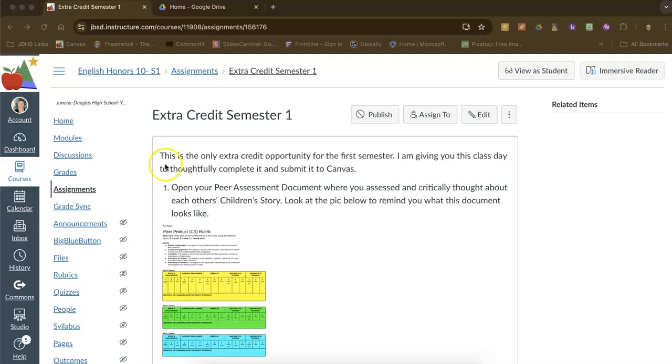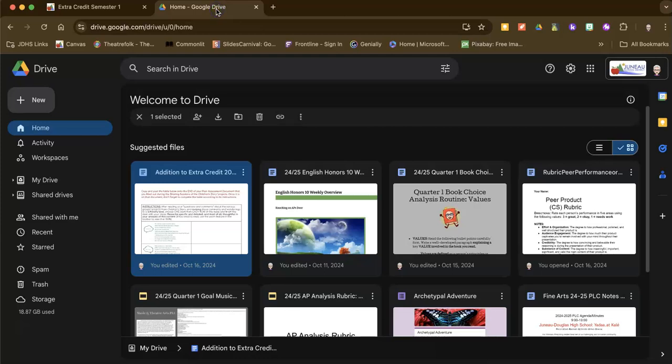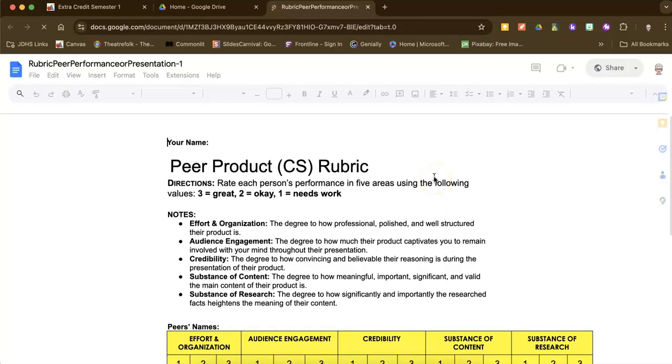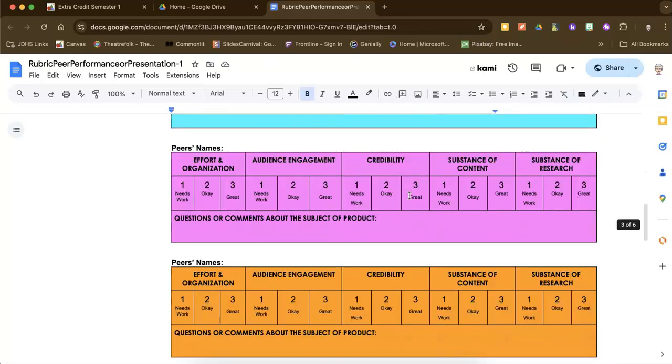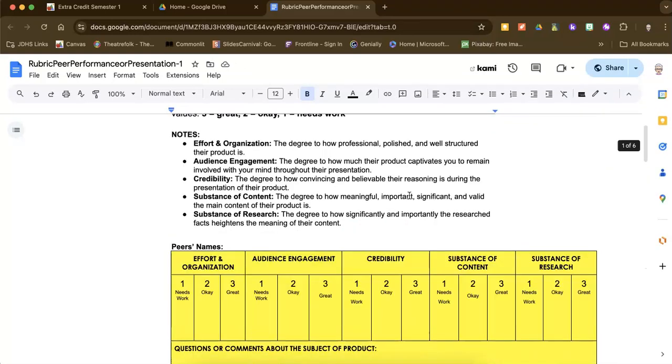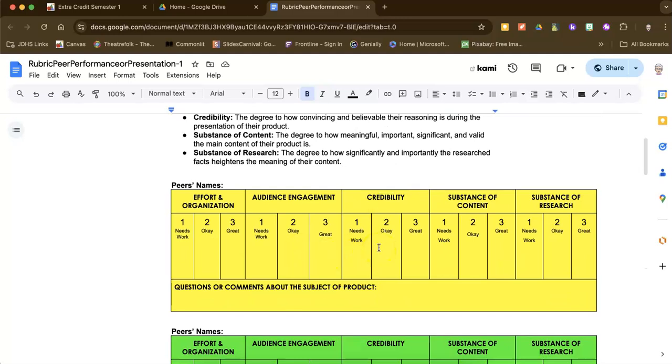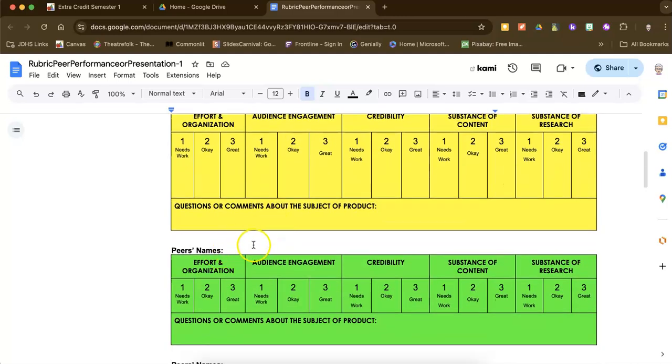The first thing you do is go to your Google Drive and open the peer product rubric that you did last week when we listened to people's projects. Remember, it was colorful and it looked like this. You have table group names up here.